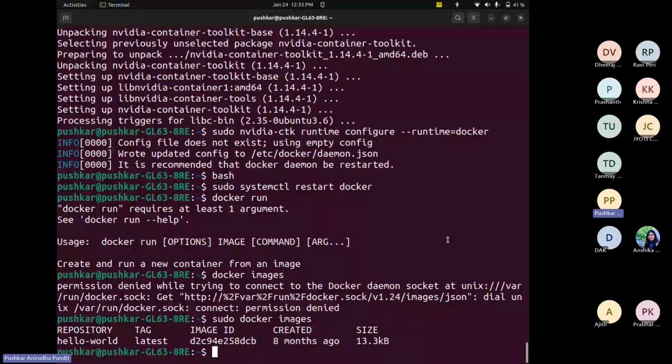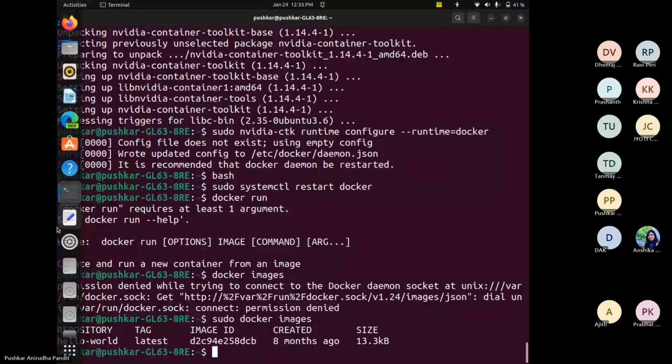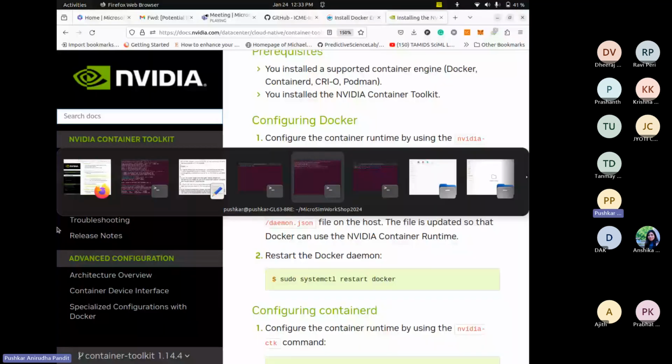So you are done. Just unload the image and show me where it is, where the tar file is. Select it.